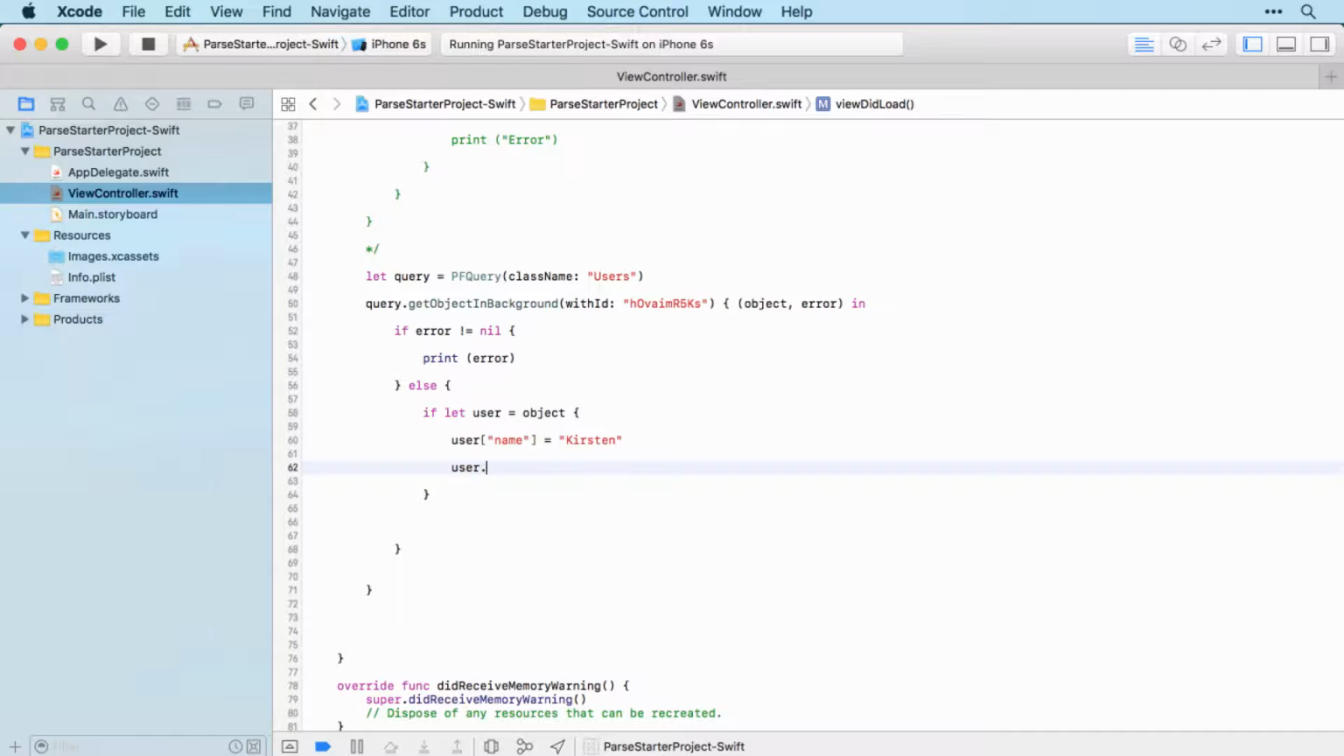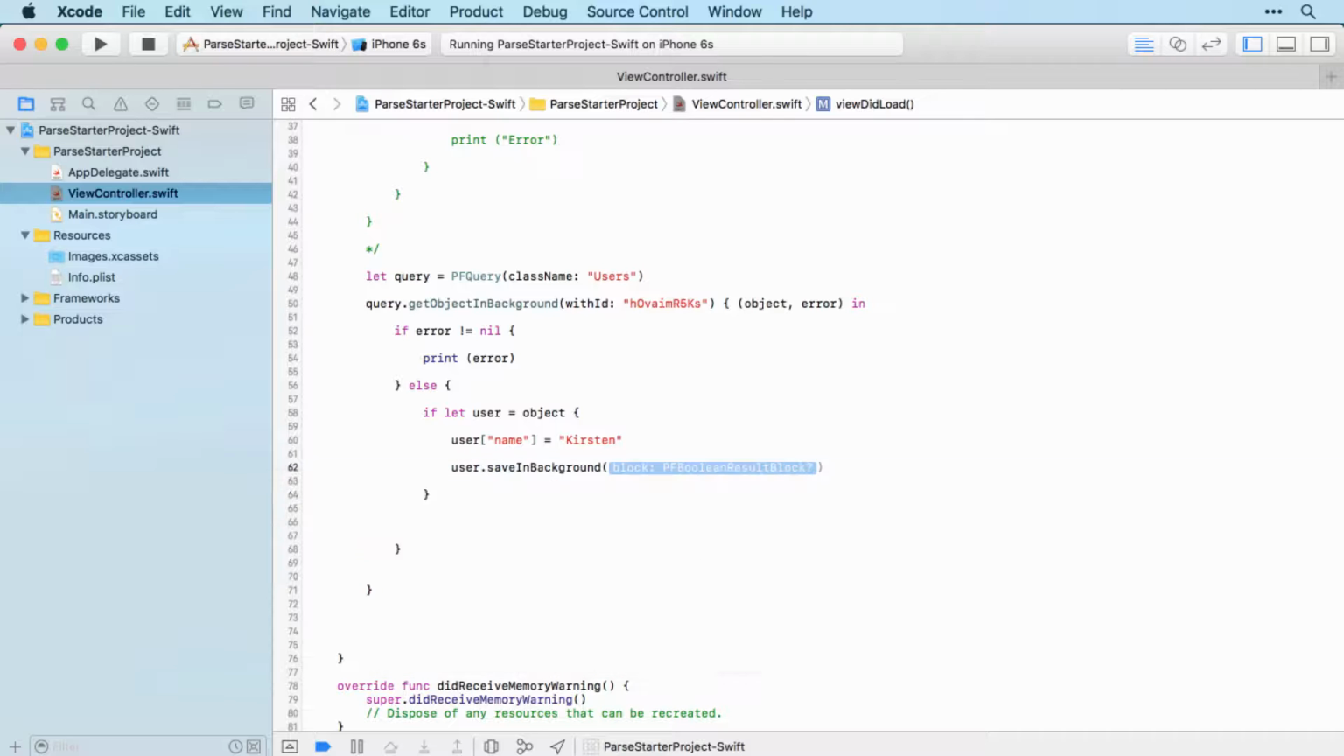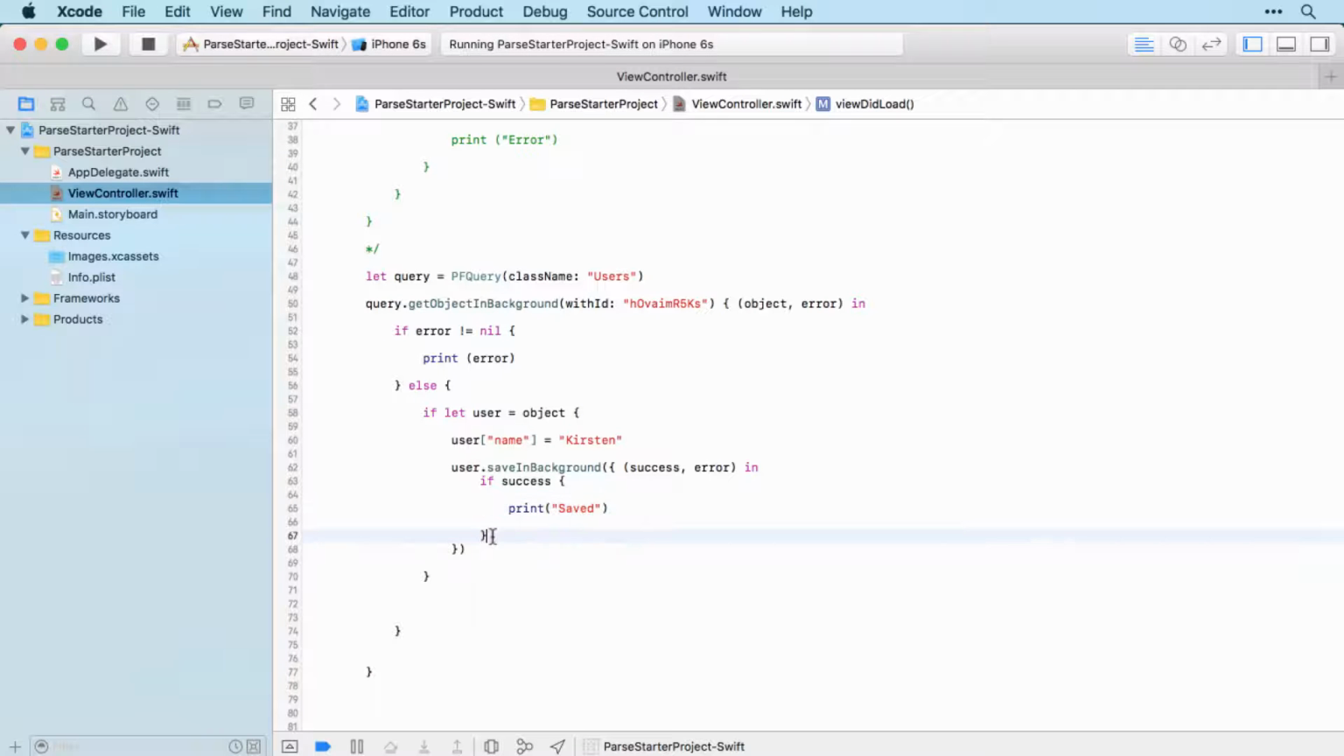So to save it, we use user.save in background, once again with a block. And as before, we'll have success and error. And I'll just do a quick check this time to print saved, else print error.